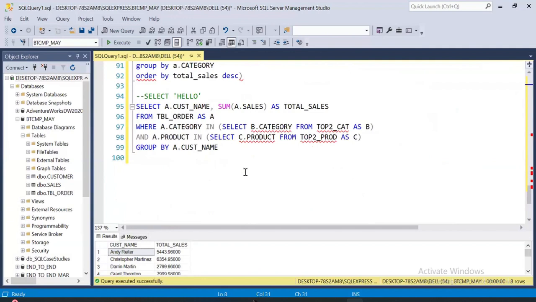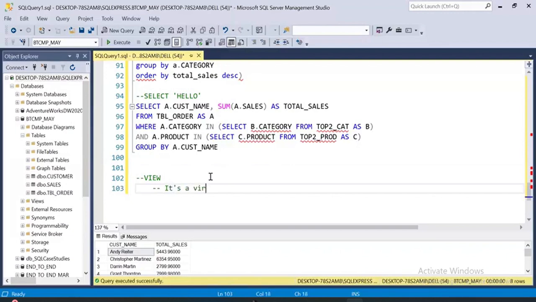So a view is nothing but, if I tell you what a view is, it's a virtual table. It's a virtual table in the database. Or I can say it's a compiled query.